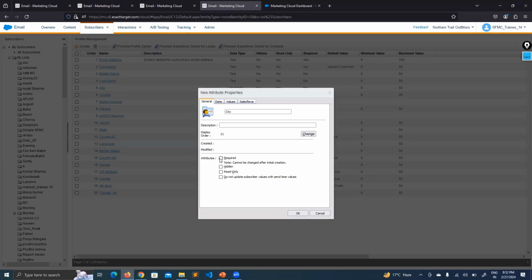If you select this particular checkbox, this attribute is required while creating the record of the subscriber. Hidden means this attribute is not visible to the subscribers, users. Read only means we have created the attribute, but it is read only. We cannot edit that particular attribute.